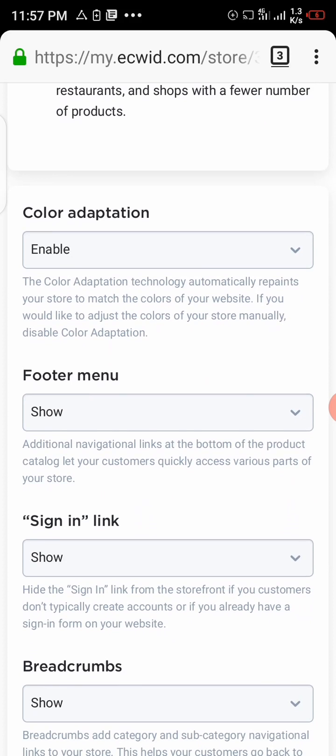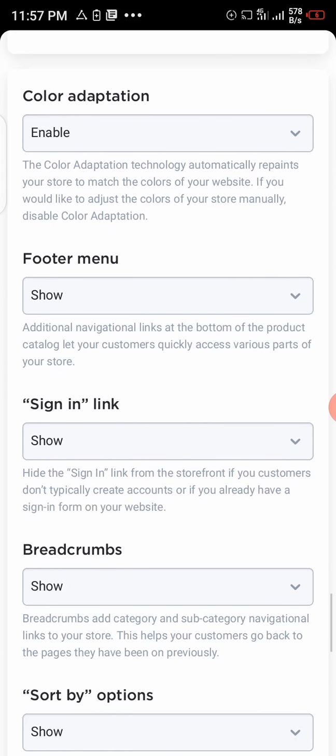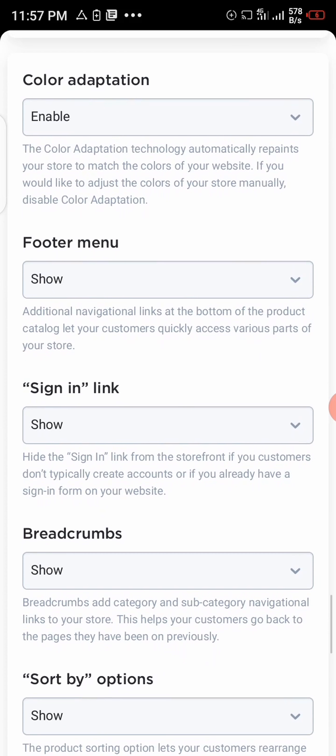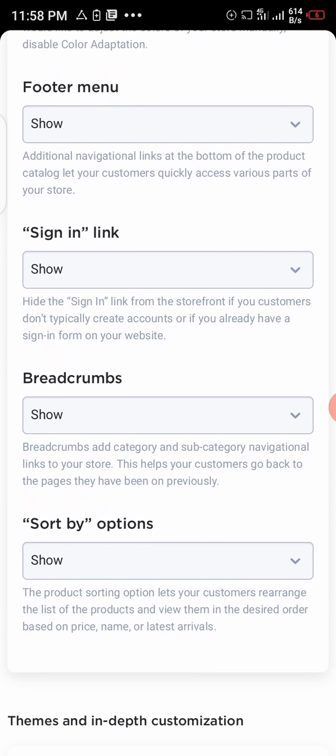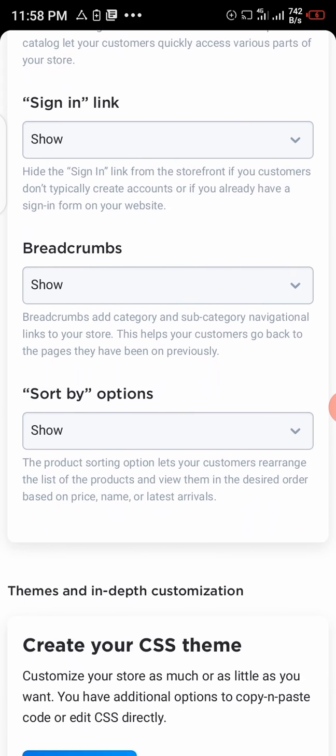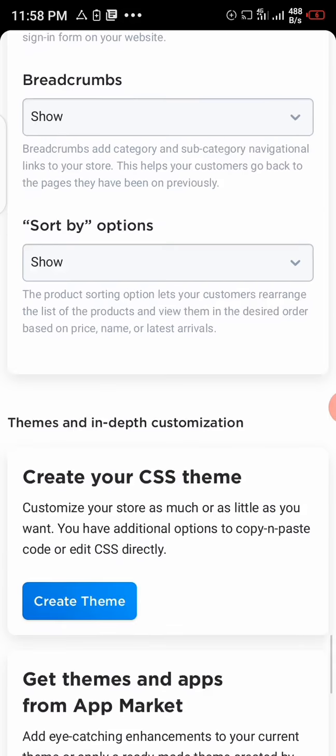Color adaptation, do you want it to adapt to the color of your website? Footer menu, do you want it to show the footer menu? Additional navigation links will show at the footer, that's the bottom part of your e-commerce store web page, that will enable them to navigate around. Do you want a sign in link to show? Fine, you can put that. Do you want broad category and subcategory navigational links in your store? Just activate all of this.